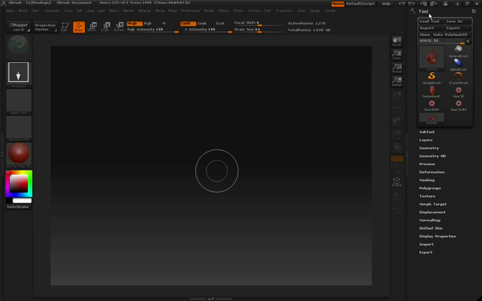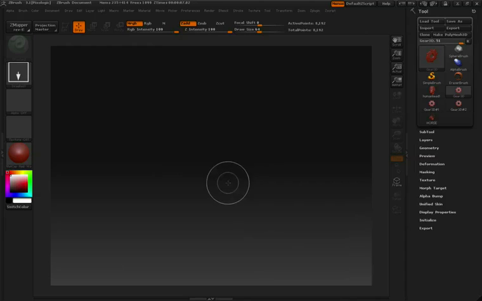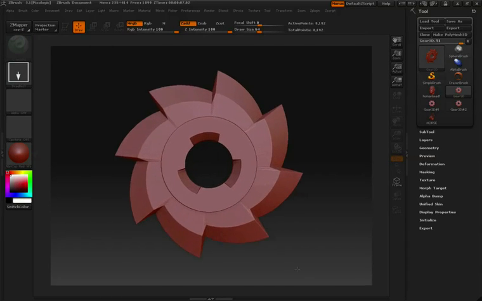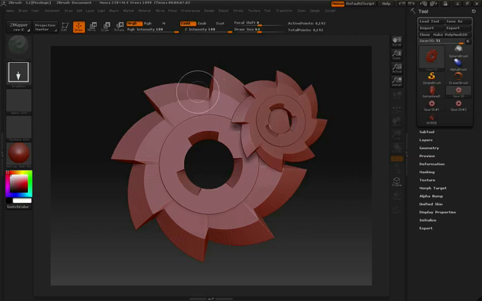I'm going to click inside my tool palette to open up this shelf, and I'm going to select something like the gear 3D. If I now click and draw into my canvas, I'll draw that in. But you notice if you try to sculpt on it, you're just going to draw in more gears.